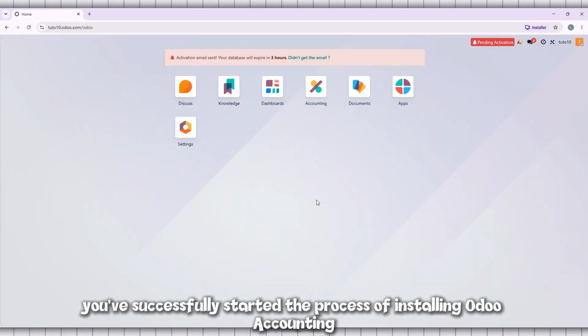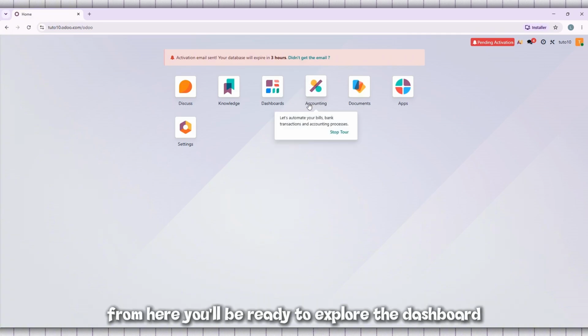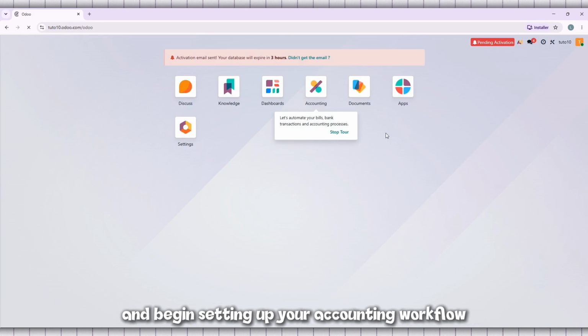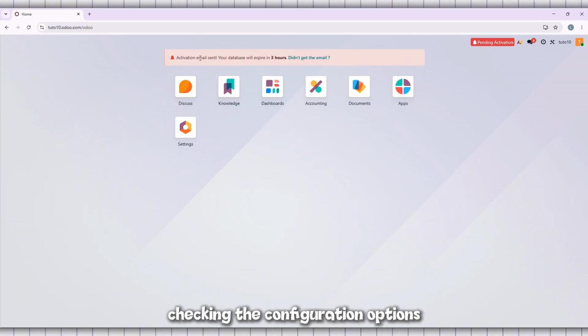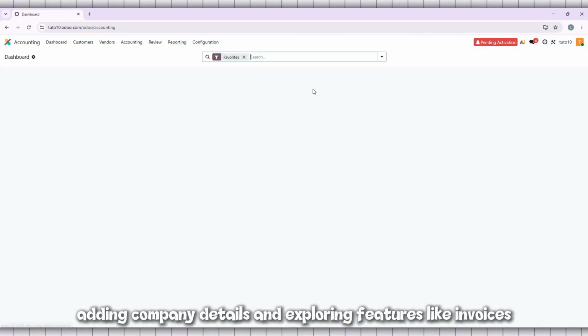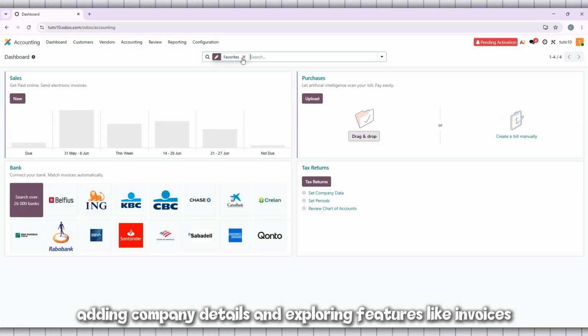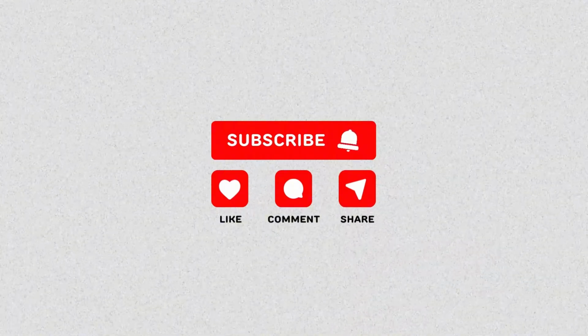You've successfully started the process of installing Odoo Accounting. From here, you'll be ready to explore the dashboard and begin setting up your accounting workflow inside Odoo. You can start by reviewing the accounting dashboard, checking the configuration options, adding company details, and exploring features like invoices, bills, payments, bank synchronization, and financial reports.